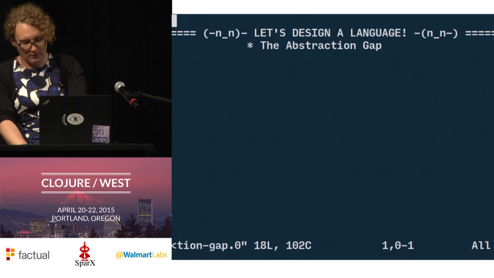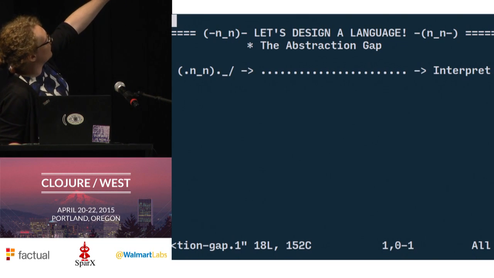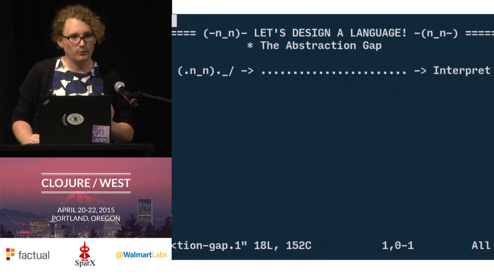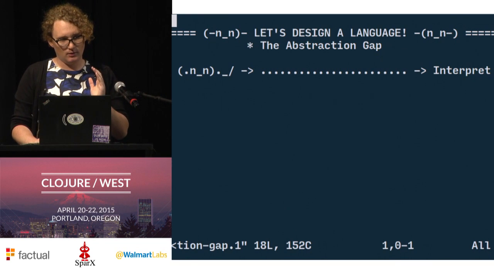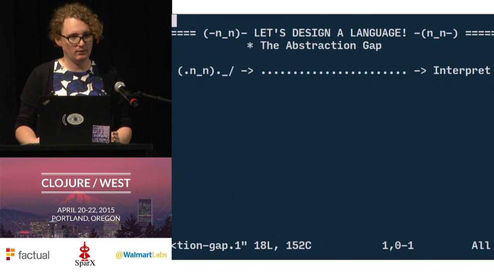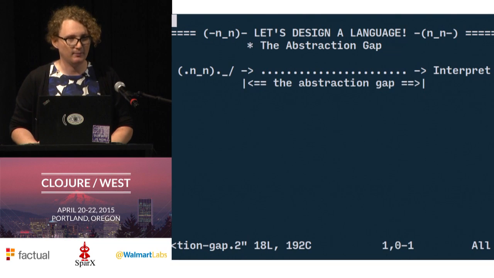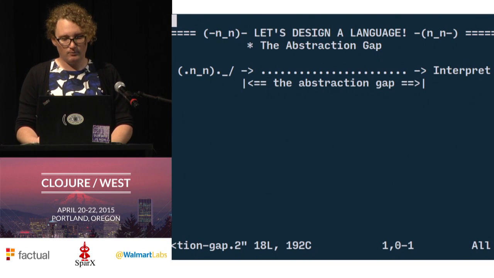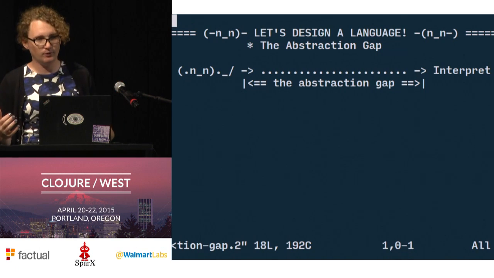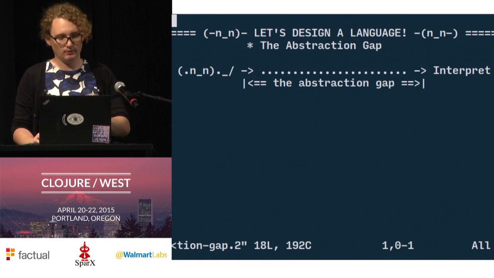So at this point, I want to talk about the abstraction gap. So here's your language. There's a human at the left and interpretation happening over there on the right. And the distance between the format that the humans are reasoning about the code in and the environment in which it's interpreted, I call the abstraction gap. Now, the bigger your abstraction gap is, the more work you're going to have to do, just in general. But there's a couple of pressures that keep applying to this gap.